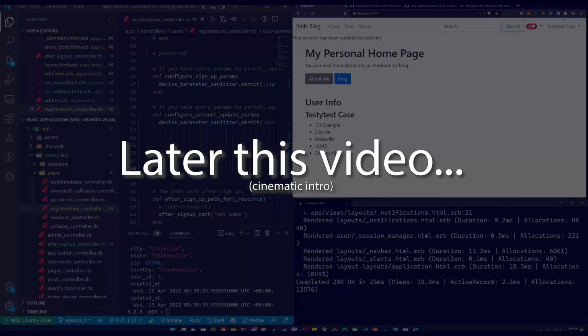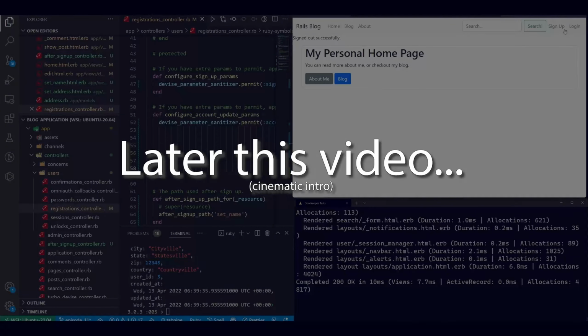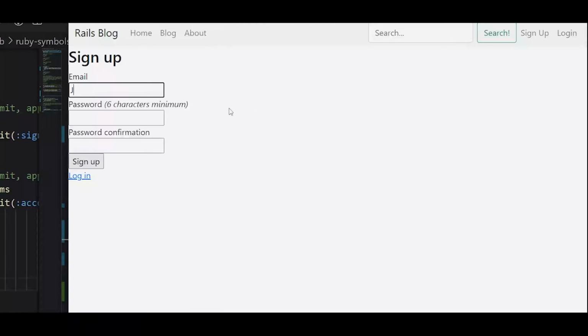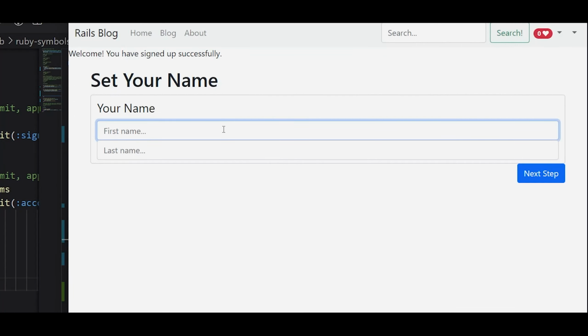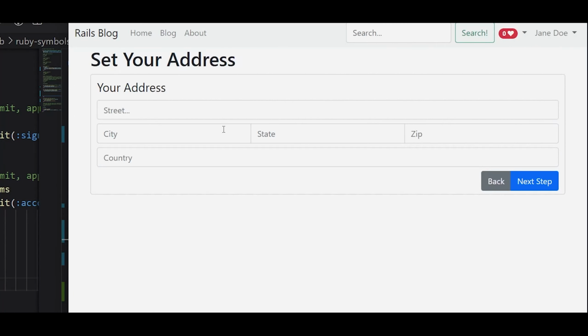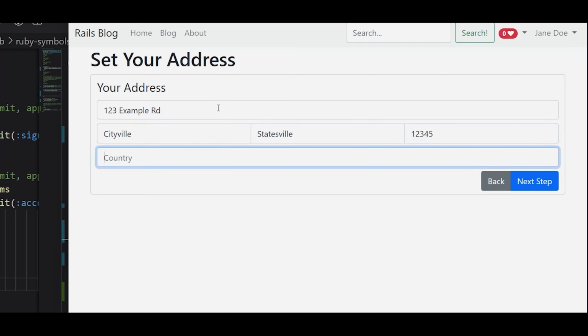Now, of course, you can see how powerful this is because you can just create a complete onboarding process for someone like jane@doe.com with a password of password. Then you say, all right, my name is Jane Doe. I'm from 123 Example Road in Cityville, Statesville, 12345, and I'm from the country of Townsville. Why not? Click next step.